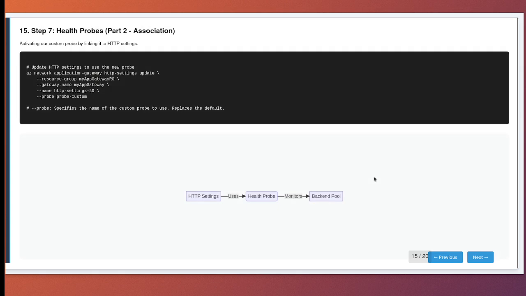Step 7. Health probes, part 2, association. Creating the health probe is only half the battle. By itself, the probe does nothing. We must explicitly associate it with a set of HTTP settings. This tells the application gateway that when communicating with the backends defined in these HTTP settings, it should use this specific probe to determine their health.